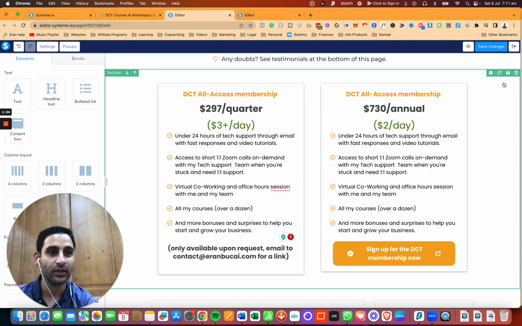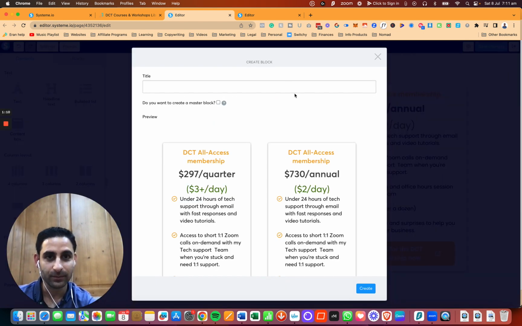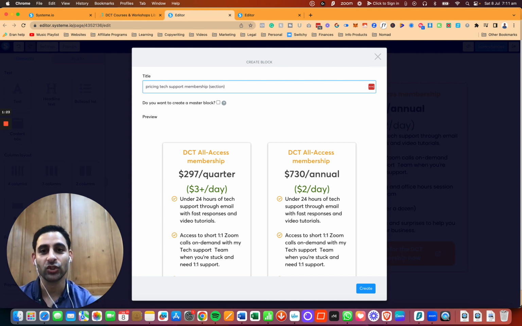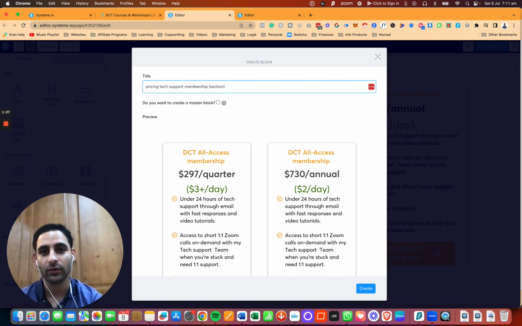So what I'm going to do is hover over the question mark, this thing right here. I'm going to click on the save button and then I'm going to call this pricing tech support membership. And then it's really important that you label it section, because if you don't know that it's a section, then when you're going to move it over, it's going to be a little bit tricky. So make it so it's a section and then click on create.